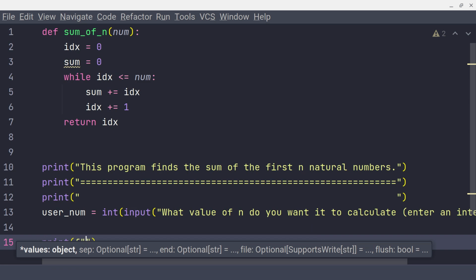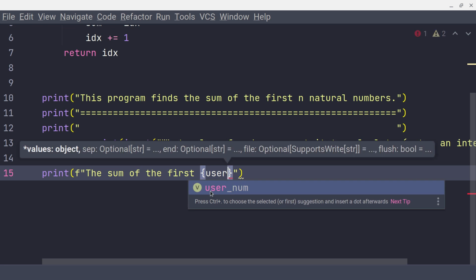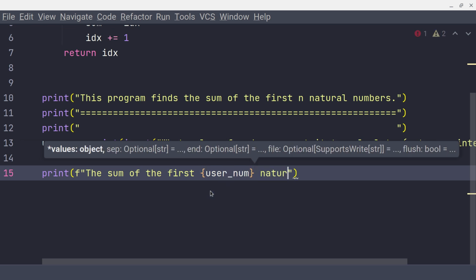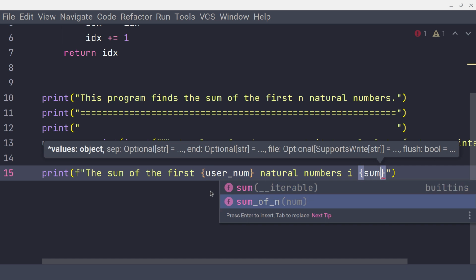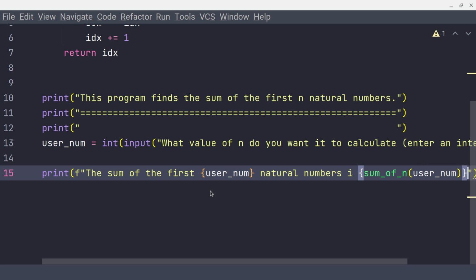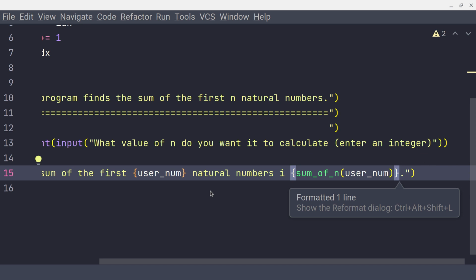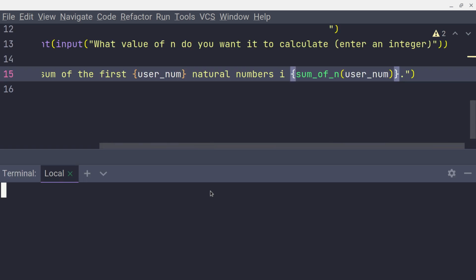So we'll do an f-string, and we'll say the sum of the first, we'll pass in user_num, natural numbers is, and then we'll call the function, sum_of_n, passing in user_num, okay? And put a period at the end there, okay? All right, and let's now run the program.